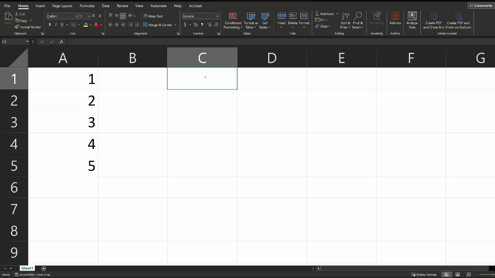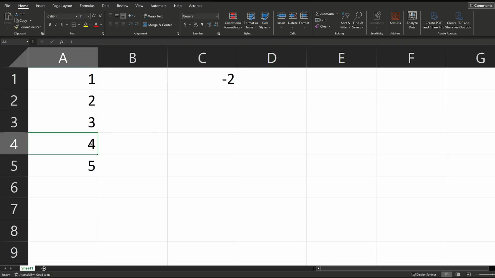So first, the mathematical operator. As always, we're going to start with an equal sign, and then we're going to go A5 minus A4. And you can keep going if you want, as far as you want. So that's the minus sign, and that's going to give us our negative 2, 5 minus 4 minus 3, negative 2. And again, this is going to be a live calculation. It's going to update every time you change this data here.